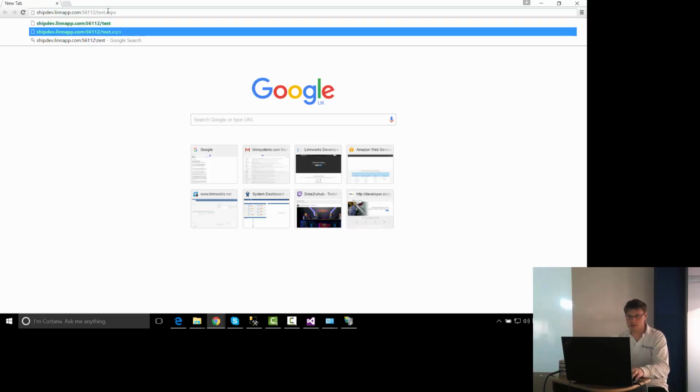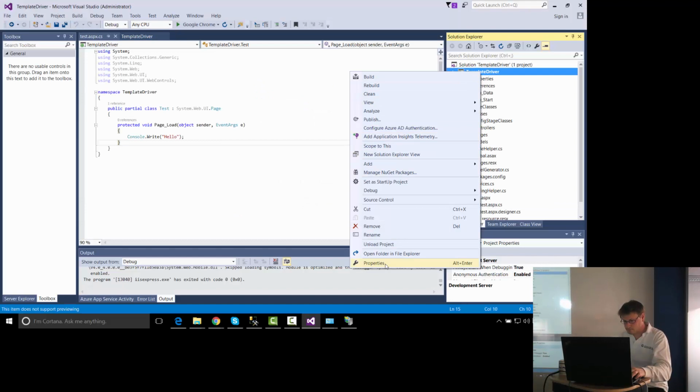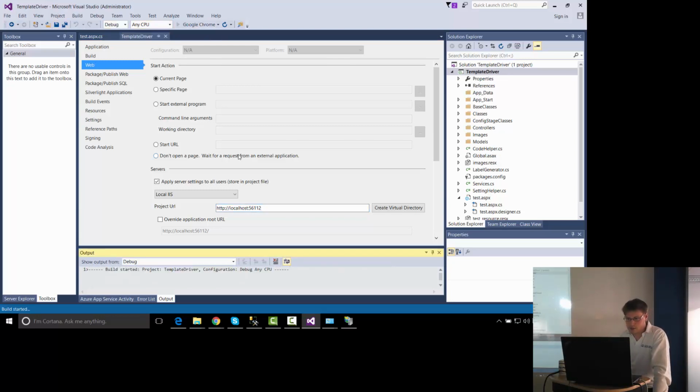Okay, so if I do this, then shipdev 56112, this is the port number, test ASPX, to our solution web, we need to change it from IIS Express to use the local IIS. I'm just going to set this to local IIS, and make sure it's running on the port that we have defined, 56112. Now if I run this solution, it will use local IIS, and any external requests to this web server should go through the normal debugging process.